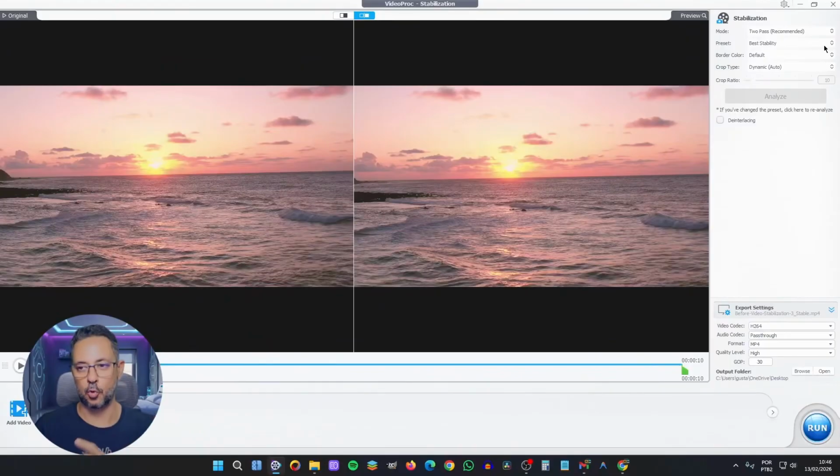But I still have some options here to make this video even better. I have here, better stability, faster, balanced, minimal crop. I can also choose the border color here so there's not too much difference. And the crop, if I want something fixed, dynamic, or customized. Because whenever it does this stabilization, it's going to crop the image a bit. So here you can choose how you want to do that. I'll get another example now so we can see if there's any difference.